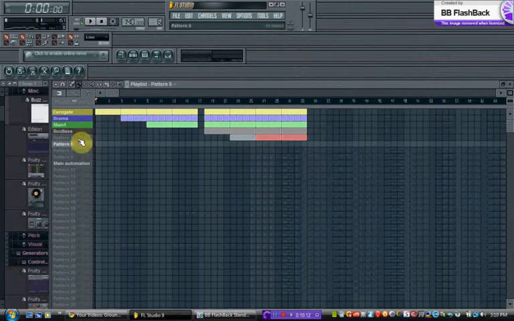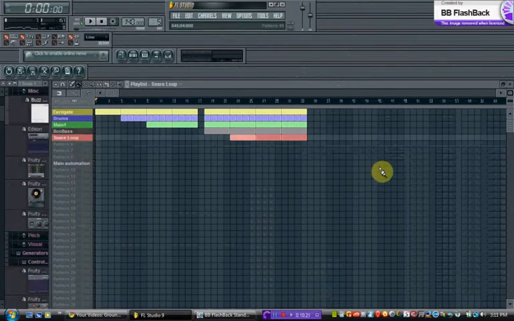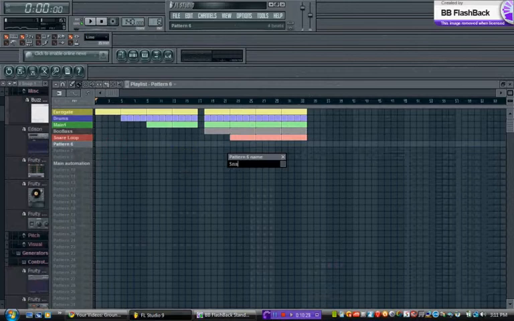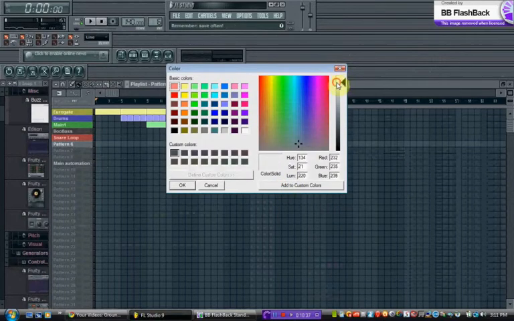Now, oh wait, this one, snare loop. And it turned out pink. Oh well. This one I'm gonna go, snare, what would I call this? Drop, I guess. Snare drop.